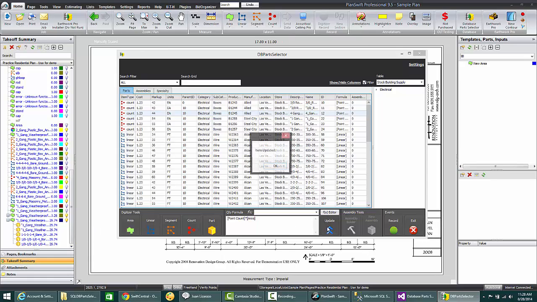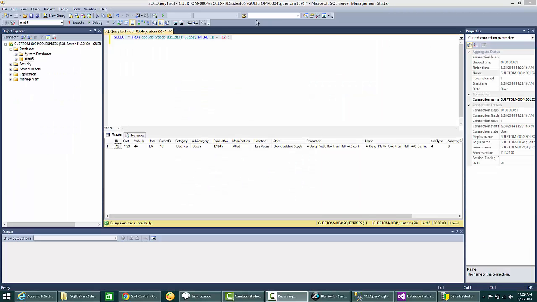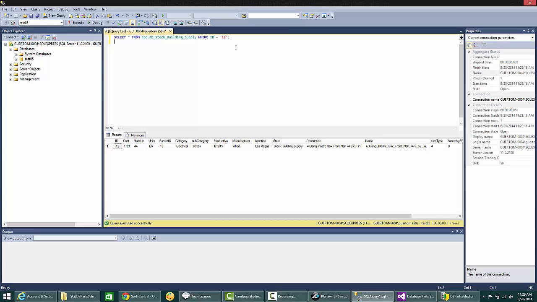Now if I go ahead and hit update, and I go to a SQL query where this item exists, now I open SQL Server Management Studio. And when I'm in SQL Server Management Studio, this is the select statement that I want to use to get that item. Select all from the database stock building supply where the ID equals 12, and this will return that item that I had updated. You can see here that the formula has in fact updated from a point count to a point count times area.